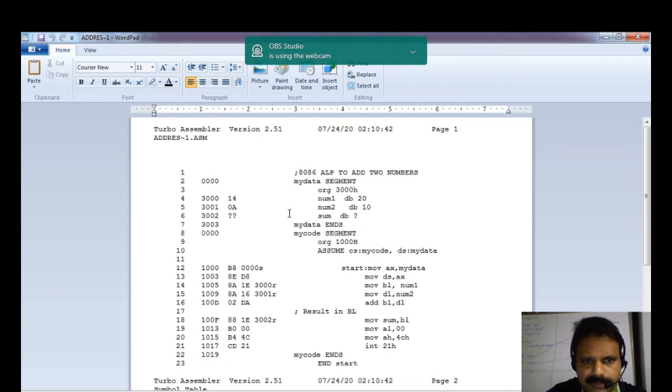See, the data segment started at the address 3000, and the first instruction in the code segment got the address 1000. That is, the data segment started at the address 3000 and the code segment started at the address 1000. So you can direct the assembler that at the time of translation your data segment should start at this location and your code segment should start at this particular location.